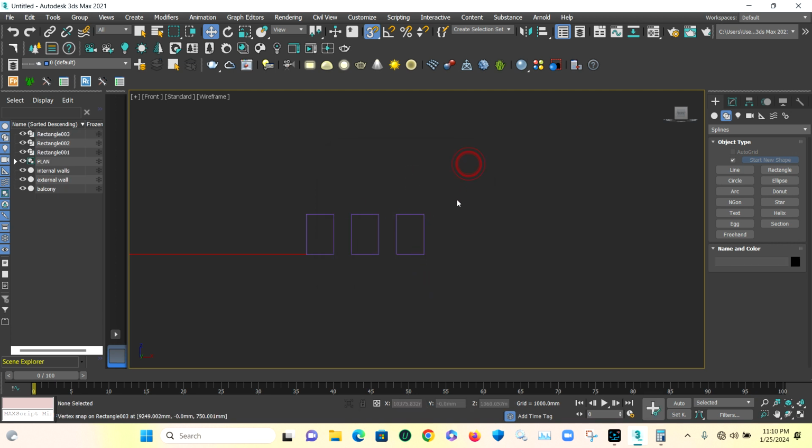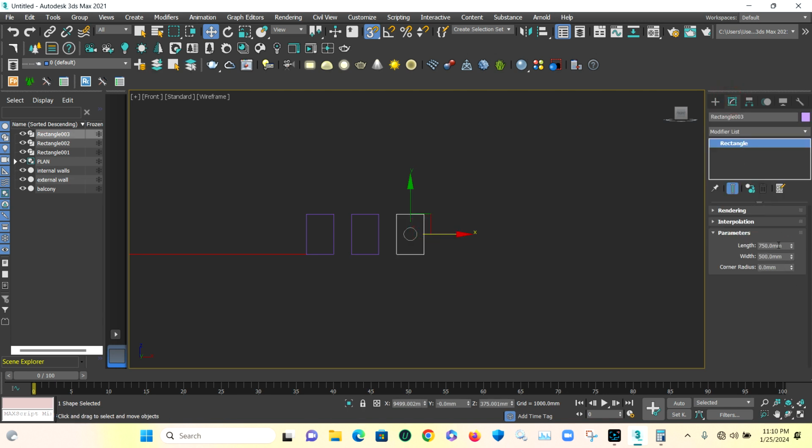Now I have two copies, right? Now let's say I click on this and I decide to change the height to 1000. You see, the whole thing changed. This affected the whole thing because I instanced. Now let's say I want to change the whole thing to 2000. You see, everything is affected because this was an instance.